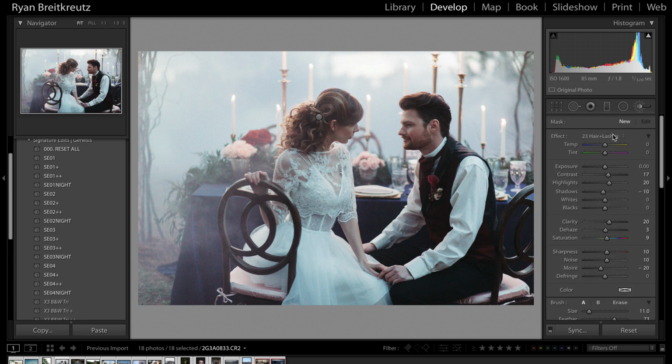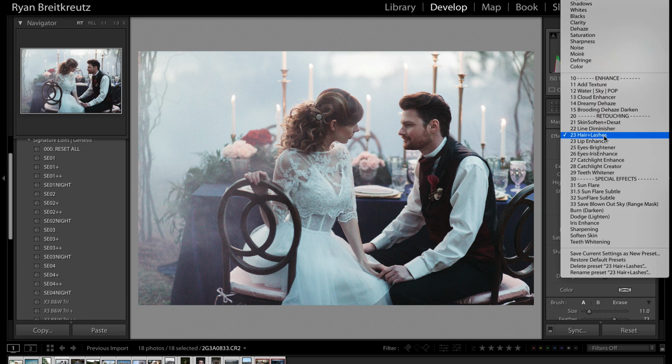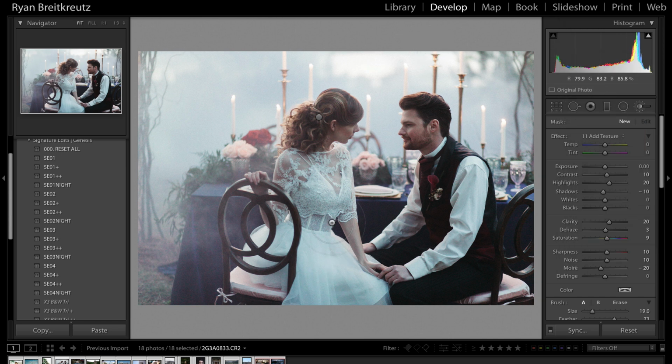And then I'm going to go to a new brush. And this time I'm going to go to the Detail Enhance or Add Texture. Perfect. And I'm going to add some texture on her dress because I really want to bring out all that beautiful detail in the fabric. And the same with his. And it's these little things that just subtly add a little bit extra to your images.